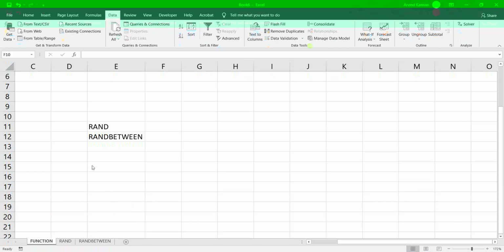So today we are going to learn about RAND and RANDBETWEEN functions and how they help us in Excel, right? So let's learn about RAND first.